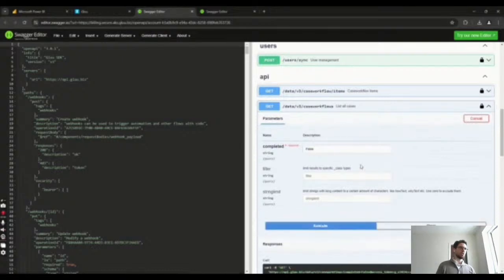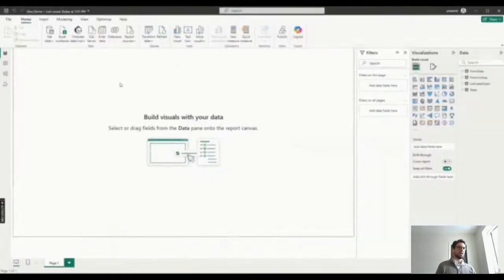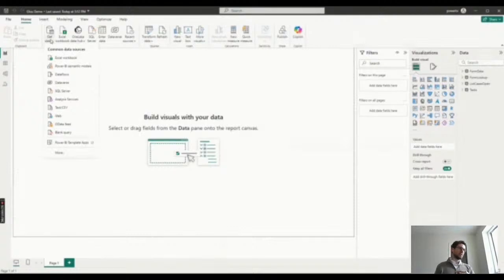In this case, I want the open tasks, so I click execute, and then I get the URL below. And I can enter this into Power BI. This is what you see when you open Power BI for the first time. I'll jump back to Swagger in a moment, but just to briefly show you that there are several ways to import your data into Power BI. There is this Get Data button that you see when you open Power BI. Then you click Web.